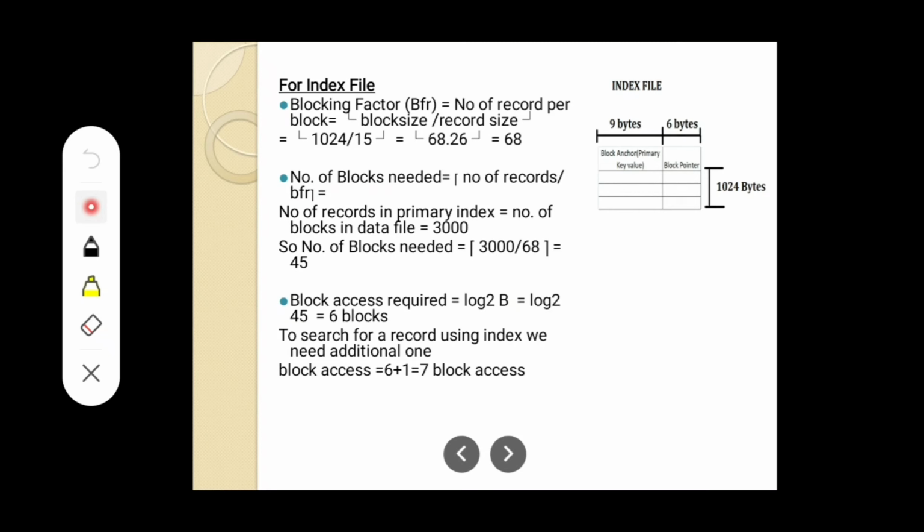Okay, കഴിഞ്ഞില്ല. One more concept is there. Since the search record is an index, it is an index record ആയതുകൊണ്ട് we will take one more block access. One more additional block access will be required. Why? Because first block access is for searching here. From that we have to go to the main block.